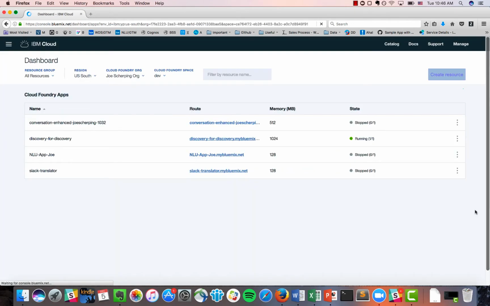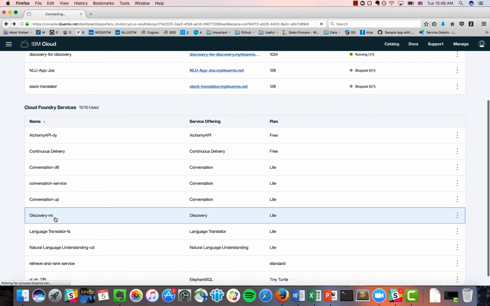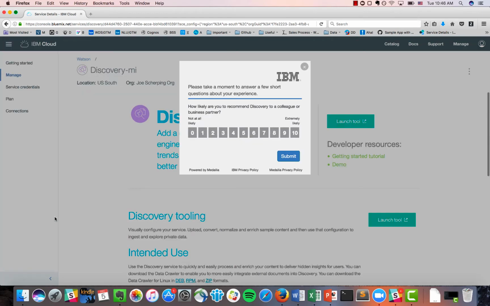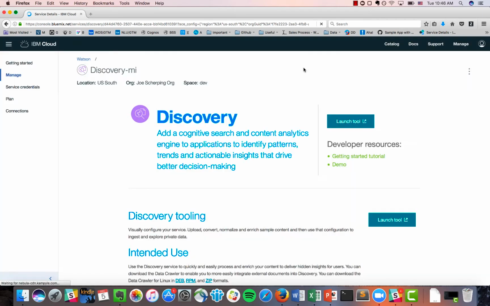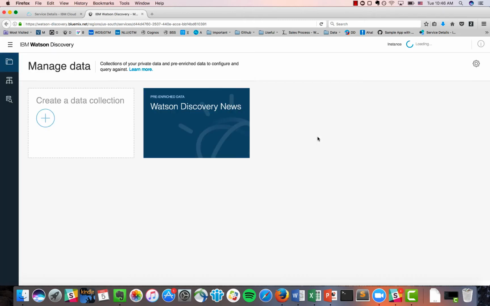Once the service is created, you can find it in your IBM Cloud dashboard and select the Discovery service. From here, you can click Launch Tool to open up the tooling for Discovery. In this lab, we're going to be using the Watson Discovery News dataset of news articles, which is provided out of the box with Watson Discovery.